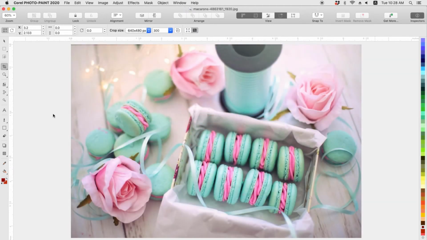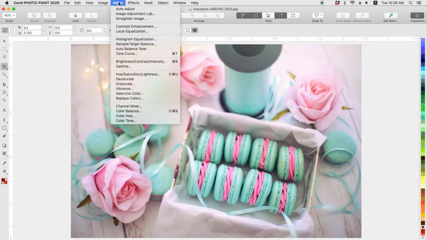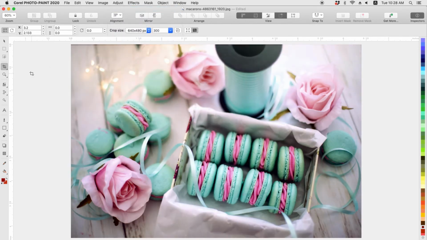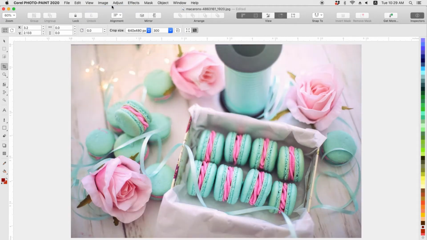Photo Paint also comes with robust image adjustment features. For a quick fix for this slightly faded photo, I'll choose Adjust, Auto Adjust, which adds more color saturation and deeper shadows. For more adjustment control, I'll undo, then choose Adjust, Image Adjustment Lab.